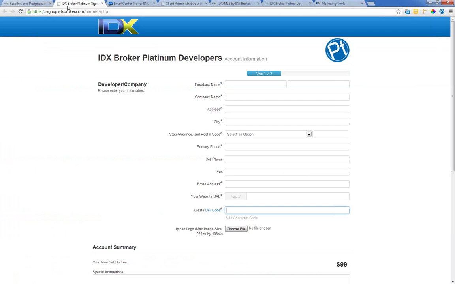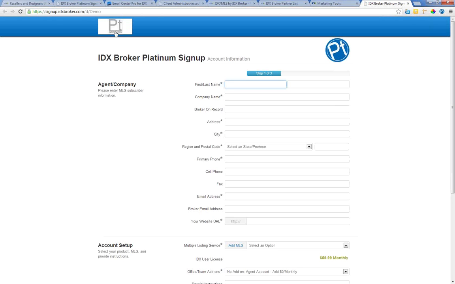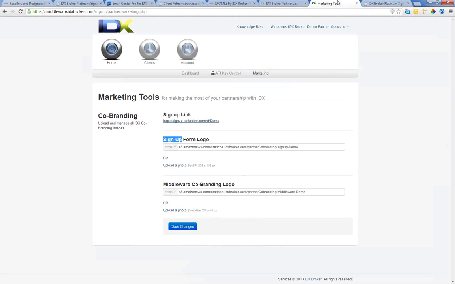So if we go back to the sign-up form, you're going to notice the actual branding is going to be up here in the top left-hand corner. For the sign-up form, it'll replace our IDX logo with whatever logo you include. So if I take a look at the sign-up form directly from here, it'll replace that IDX logo there. And then if I go back to marketing tools, it does the same thing if you do so with the middleware co-branding, but it'll do it on the client level control panel. And I'll show you that in just a second.